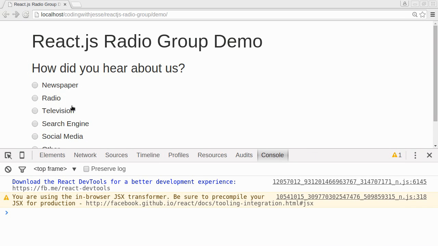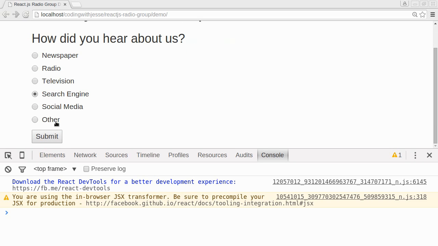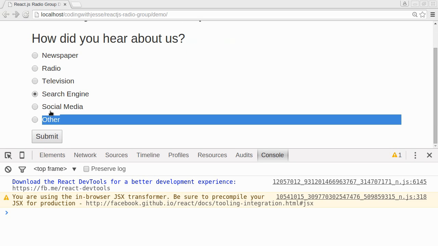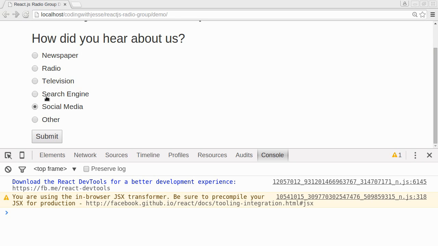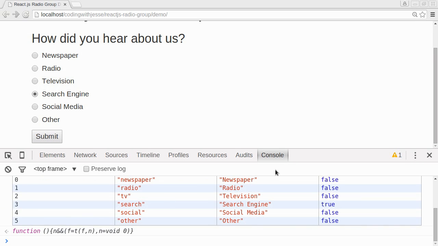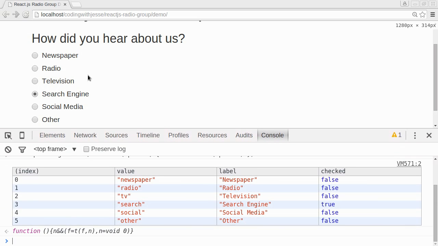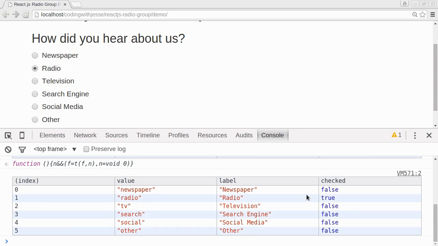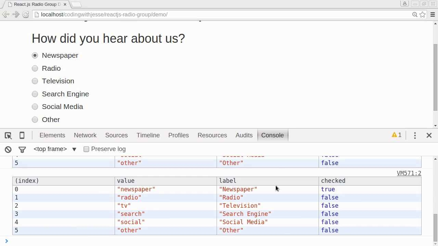No errors, so yep, I can check these and it's updating. If I click other, other's not working, so something's wrong there. But what I can do is use that console table trick I was trying to use earlier, and now we can actually see that it's updating. Every time I click an option, it updates newspaper to true. If I click other, it's not calling it, so something must be wrong the way we wired that up.